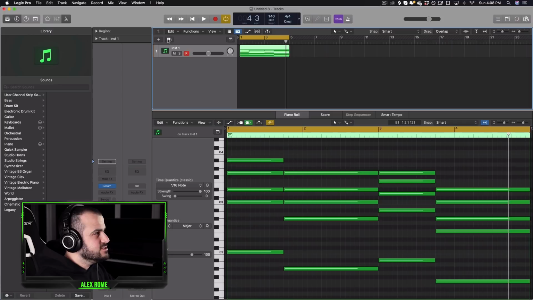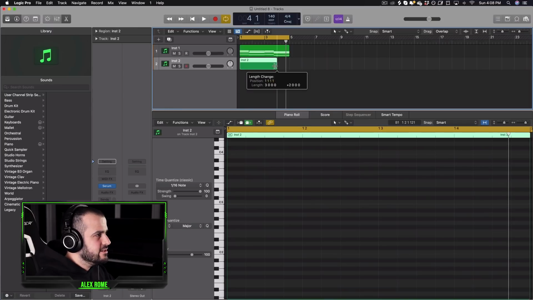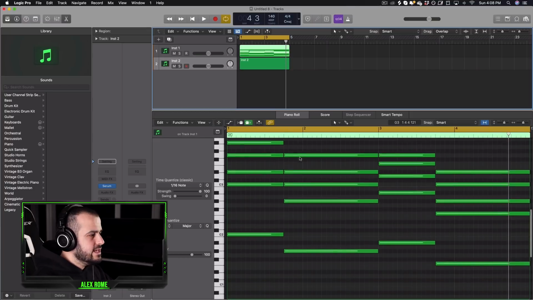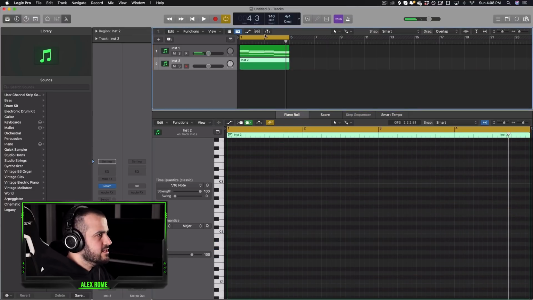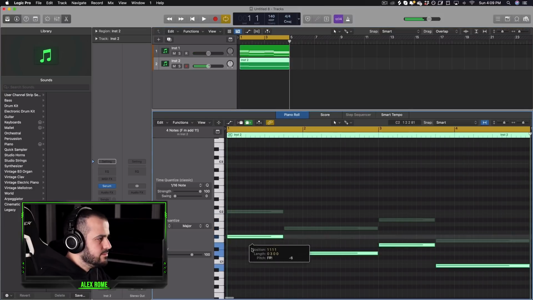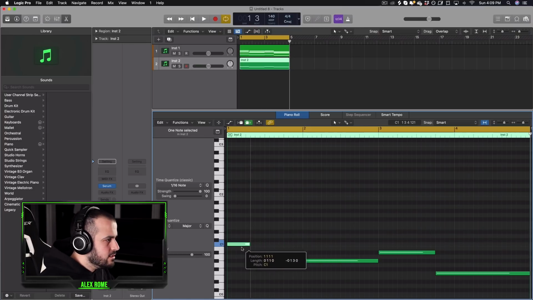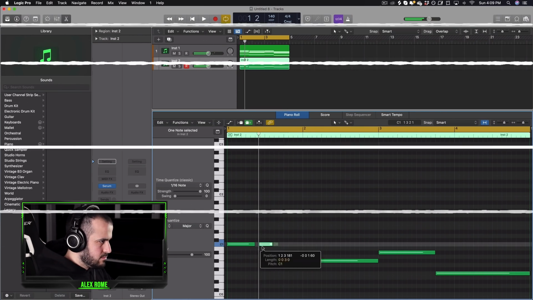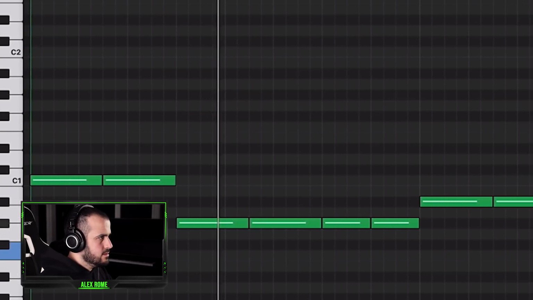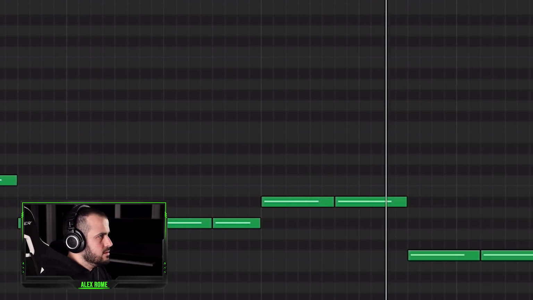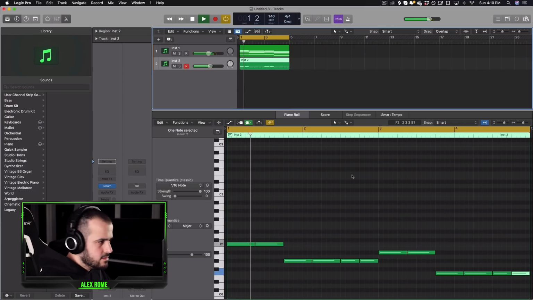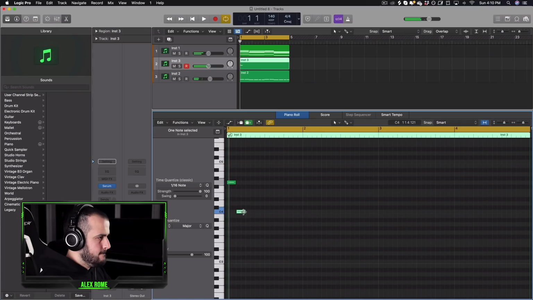So what I'm going to do is duplicate this layer here, make a new region, and then take these bass notes and paste them down here. Let's give ourselves a funky bass rhythm. Now, let's take the same sound and add a lead arp.